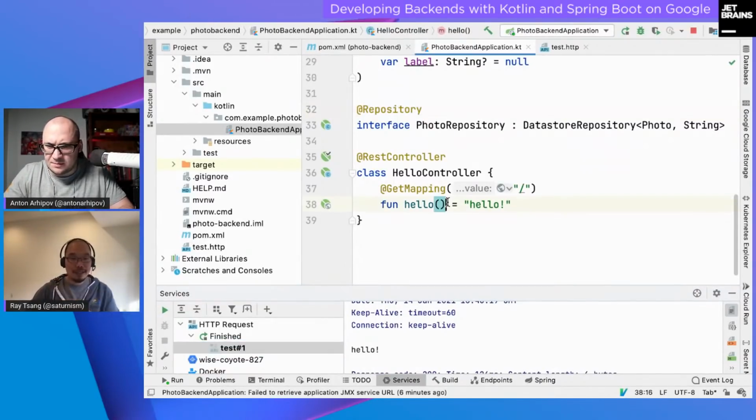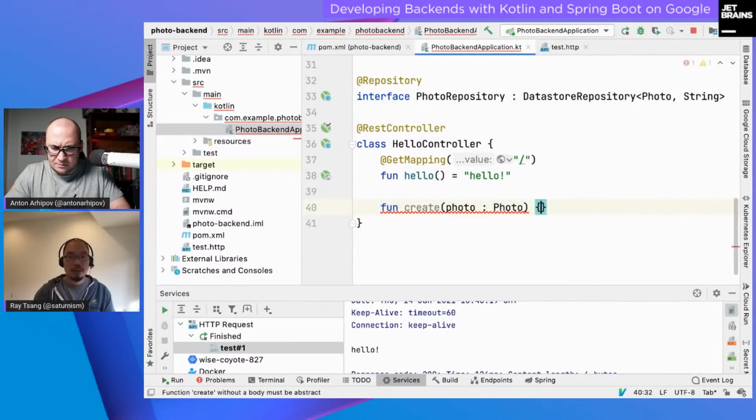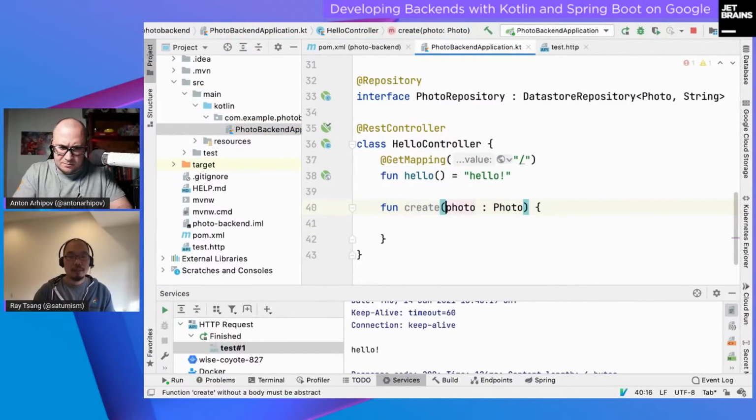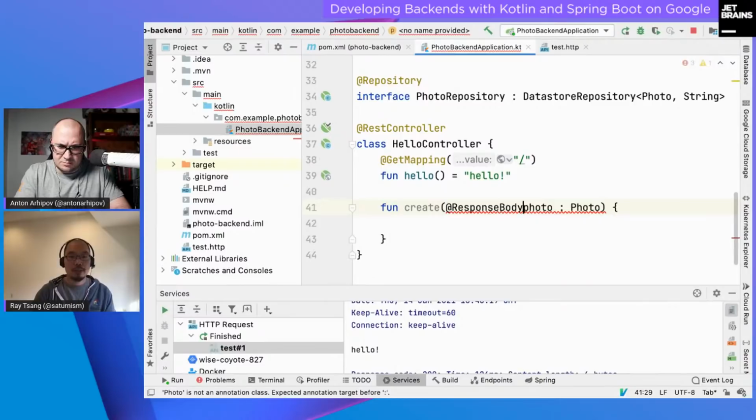So what I'm going to do then is to make a simple, right here, I'm going to make a simple post method here so that we can test this out, right? So for example, here I'm going to say, let me see here, create a new photo. And this is going to be photo. And this photo object is going to be coming in as a JSON format. So I'm going to also mark it as a response body.